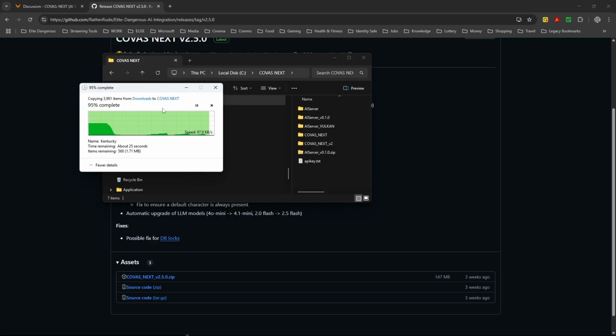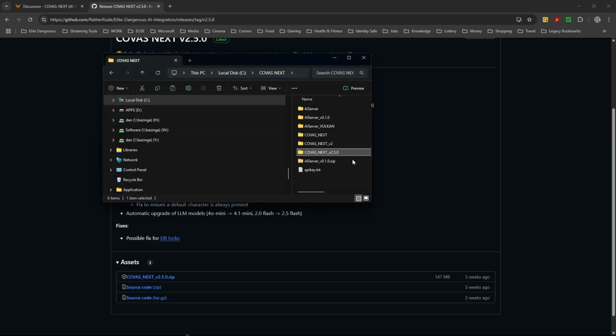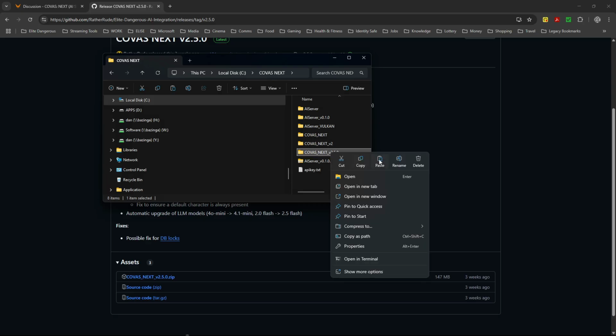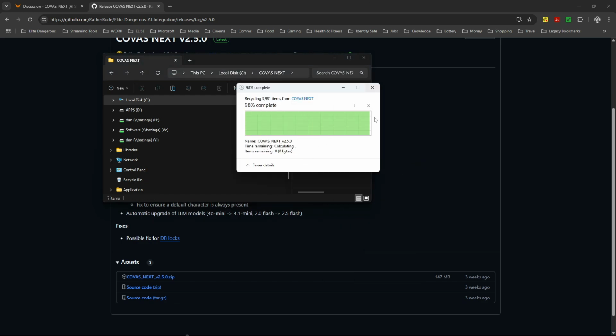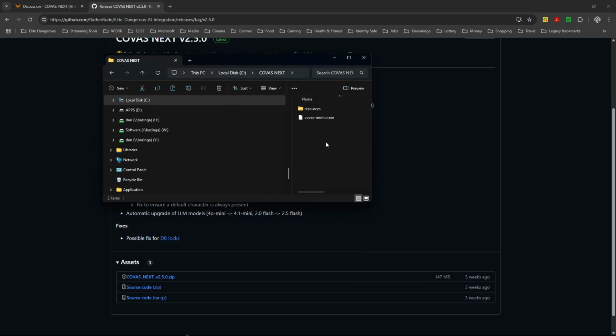And then you can create a shortcut for it in the usual way. And that is pretty much the installation. So there it is now. I actually renamed mine to COVAS Next _v2. Okay, that's my installation folder there, and as you can see, resources and the actual executable you run. So that's getting COVAS Next downloaded and installed onto your PC. In the next video, I'll go through the interface for COVAS Next version 2.